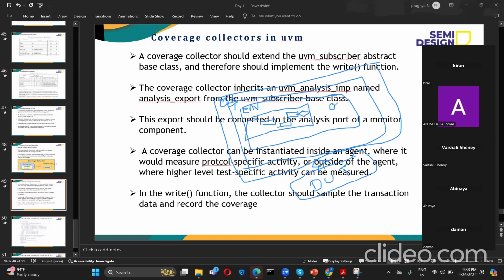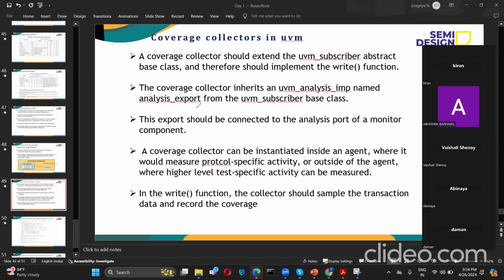This monitor, to the coverage, we will connect through the port. Monitor port, the coverage will have an analysis export, like in the system. We will have something like a mailbox, right? Likewise, okay. So that is what is being told.